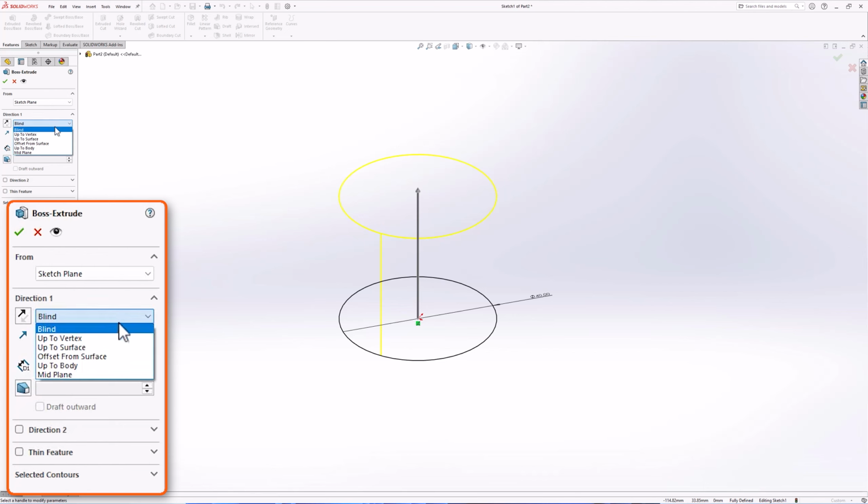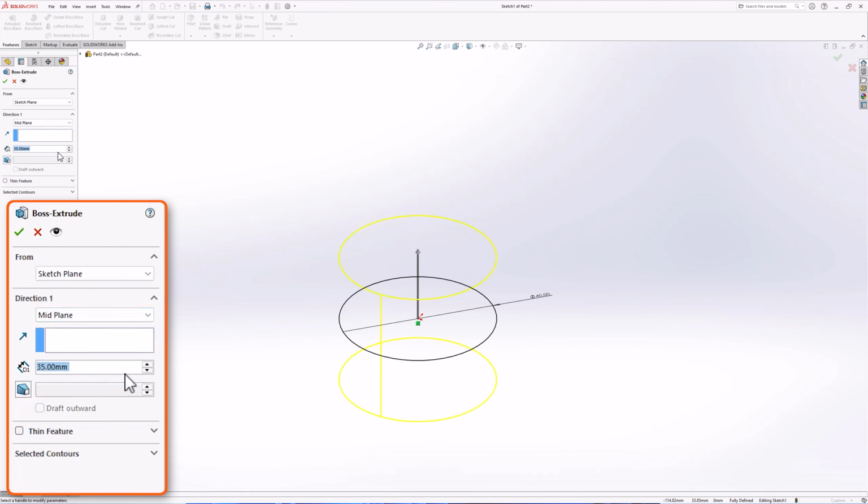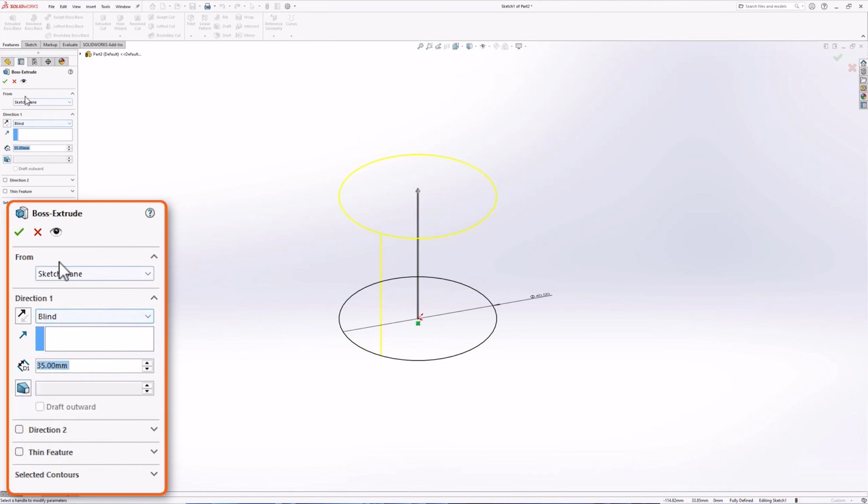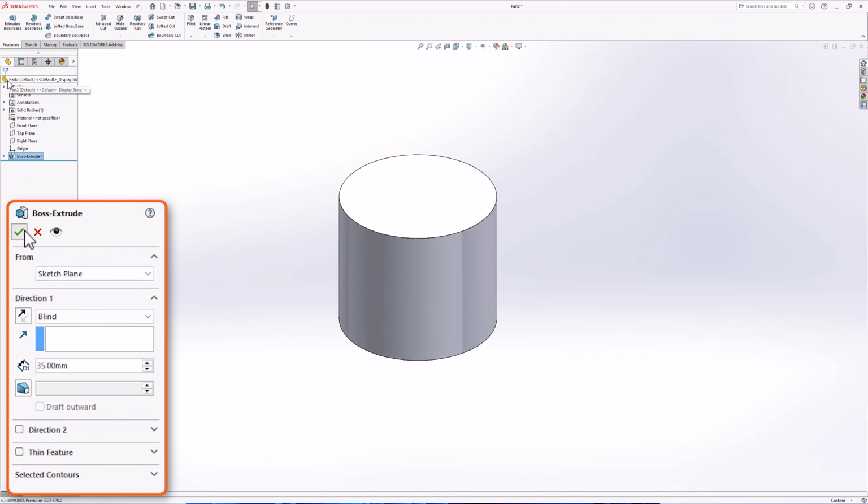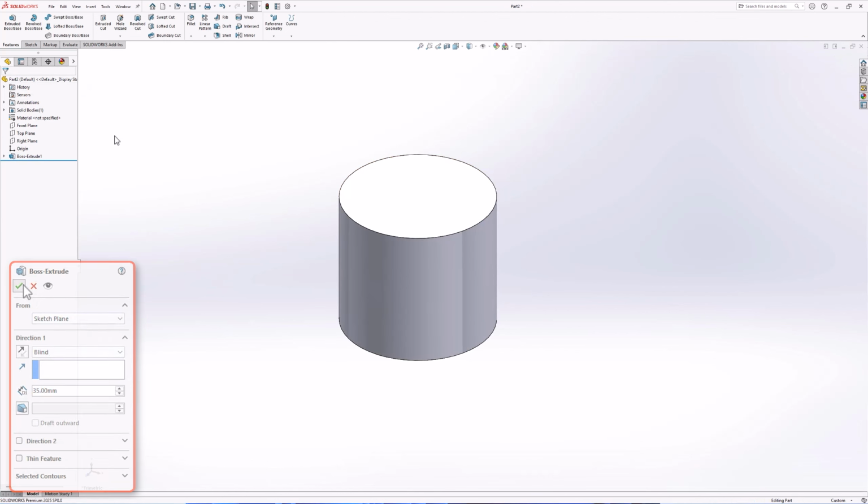The midplane end condition also uses a value for the extrude length, but unlike Blind where the direction can be one way or the other, with midplane the material is added equally about the sketch plane. For this, I'll stick with Blind and make sure the value is set to 35mm, and then hit the green tick to accept the feature.